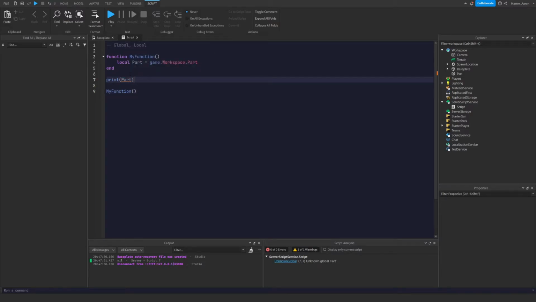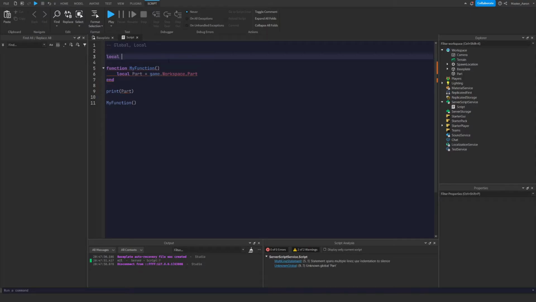Why do I have to put local in front of variables, and why am I not able to access this variable outside of this scope? I know when I was starting out, I was really confused as to why I had to put local in front of all of my variables. But a general rule of thumb is whenever you're declaring a variable, you should put local in front of it. So I could say local variable equals 5.